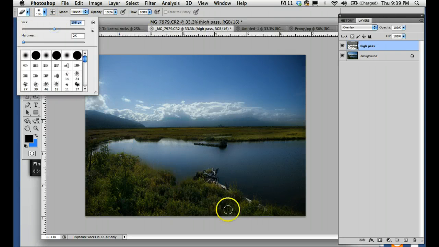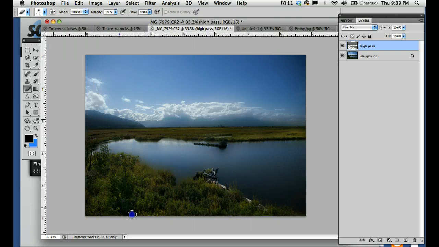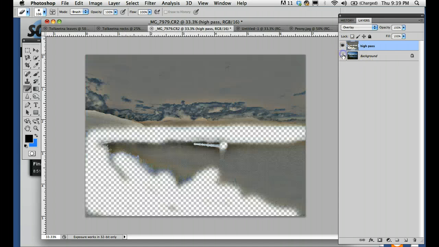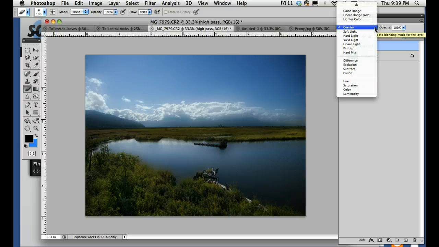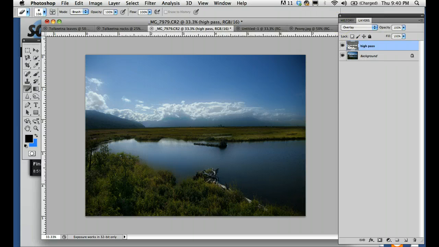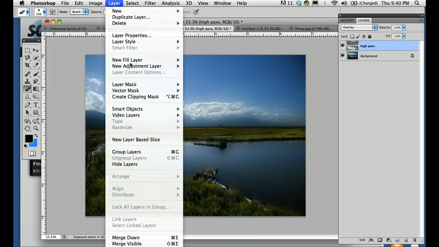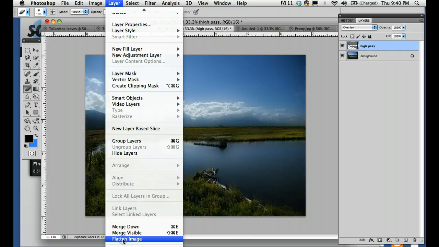Once I've erased everything that I want to erase in the high pass layer, then I can go into my blending. Let's check it now and see if we got everything out that we want out. Yep, that looks good. So now I go into my blending modes, and I've already done the overlay, so I'm good there. So I can go into my layers and flatten my image.